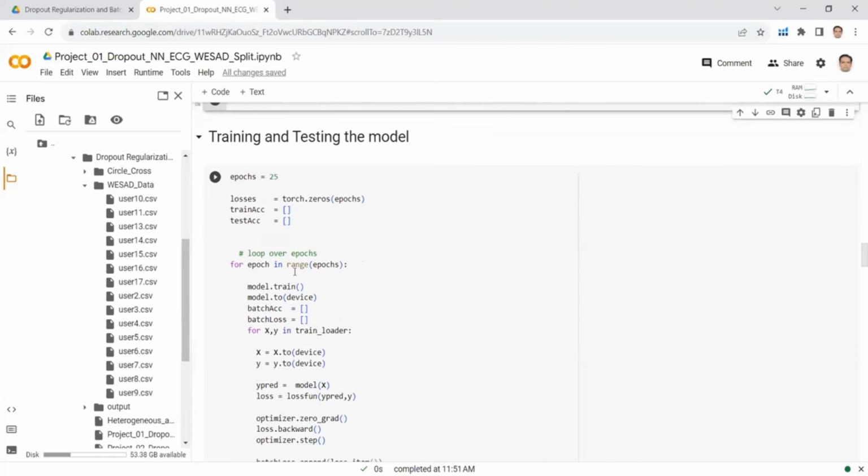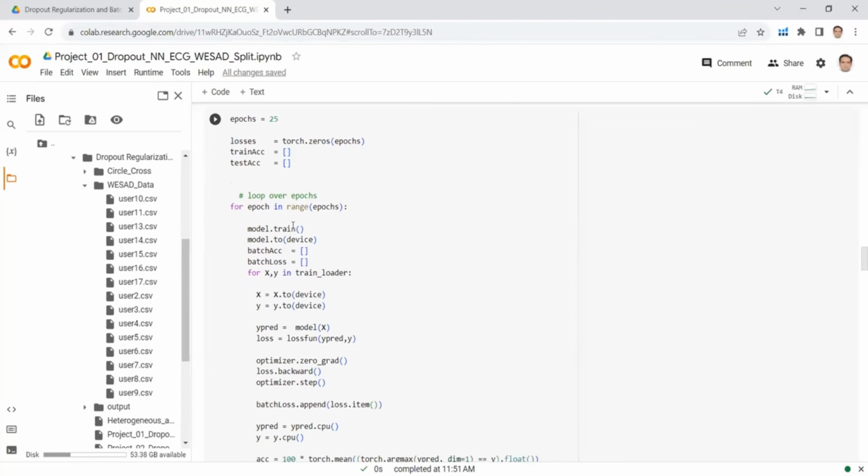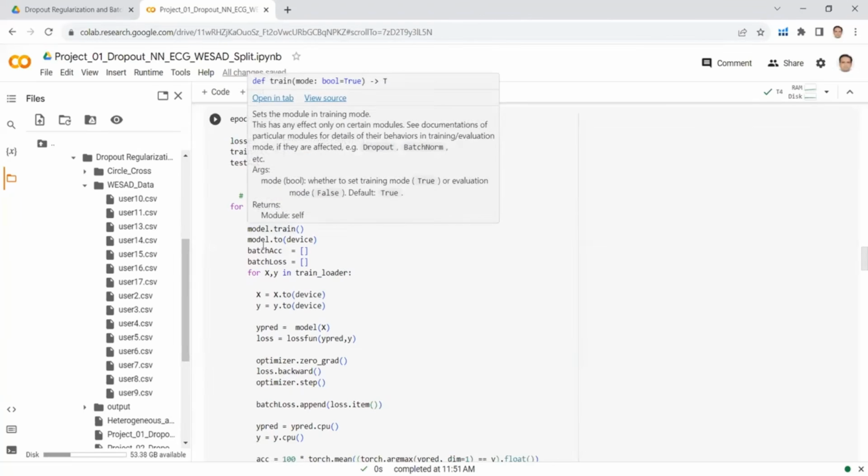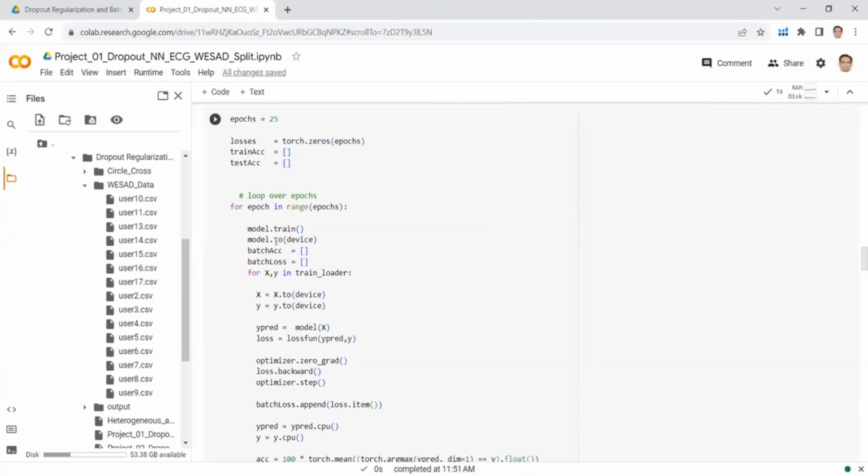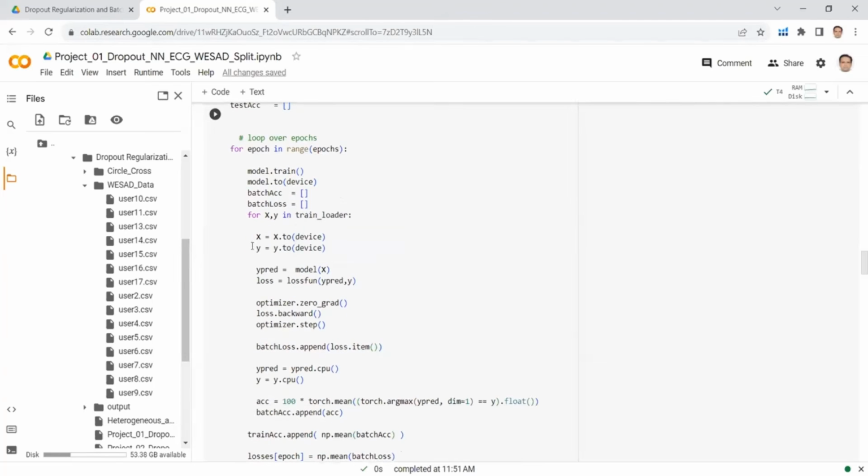Here I am looping over the epochs, that is, 25 times. I am putting my model in training mode. Here I am putting my model on the device, that is, the GPU. This is my batch accuracy and my batch loss, because we know that whenever we train the model in the form of batches, there is a batch loop inside the epoch loop. So there is a batch loop for X, Y in train loader. Then I am putting X on the device, that is GPU, and Y on the device. Here I am passing my X to the model, and I am getting the predictions.